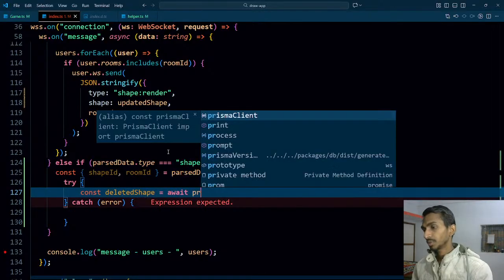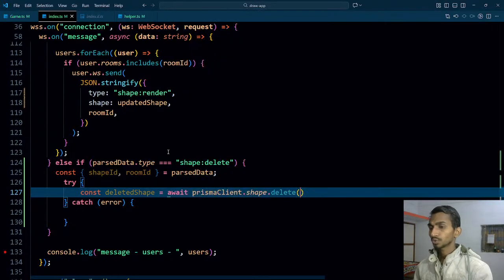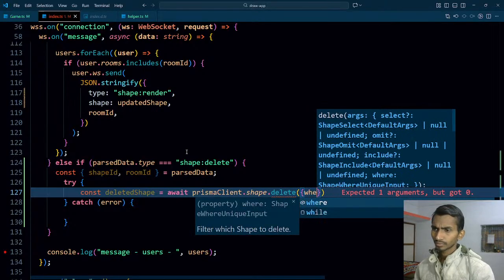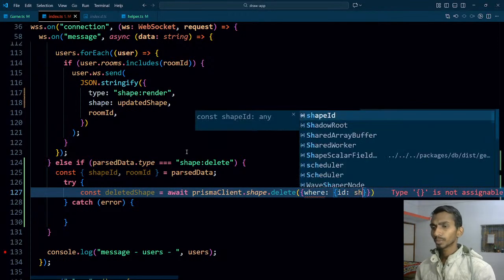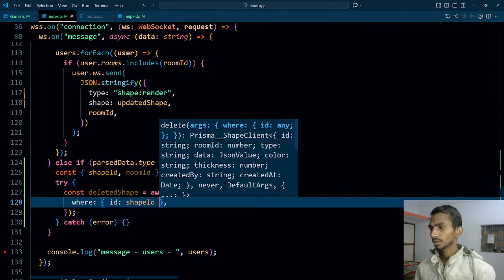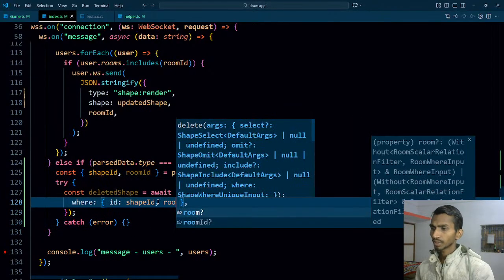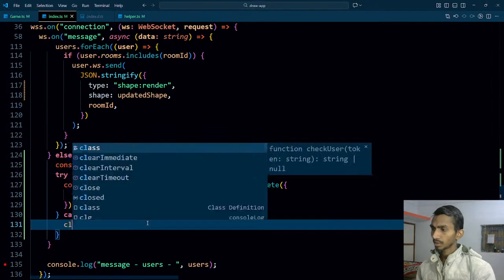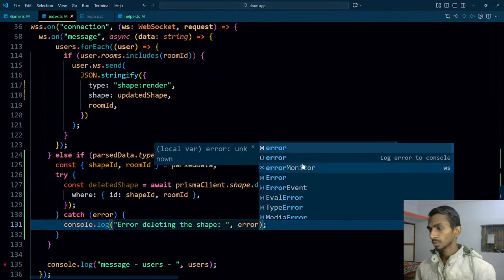Await Prisma client dot shape dot delete, not just one, but now with the help of the ID I have to delete it. Where? Shape must have its ID, so shape ID. Easy. The room is also going to be the same, right? So I will check one more thing. Room ID is going to be equal to, two conditions I will be giving it. So I will be getting the deleted shape. Console log, by the way, I can have it with this: error deleting the shape, and this is going to be error. Any problem? No problem as such.